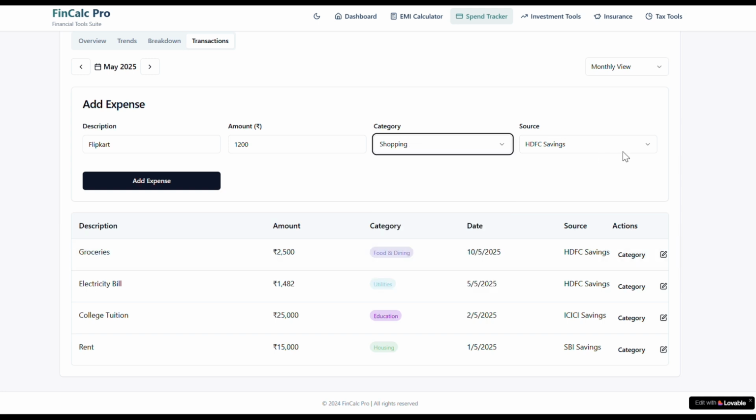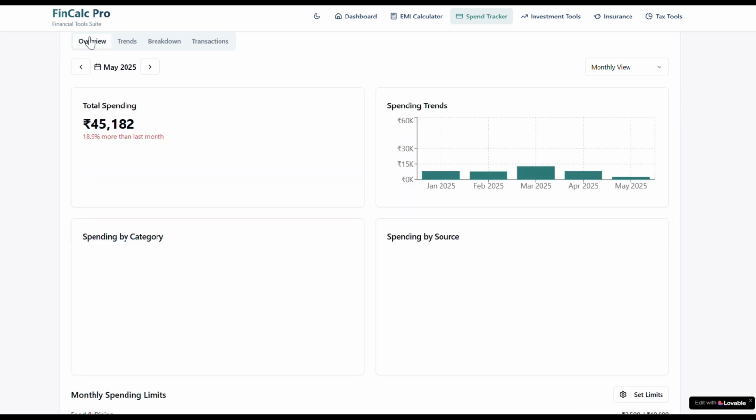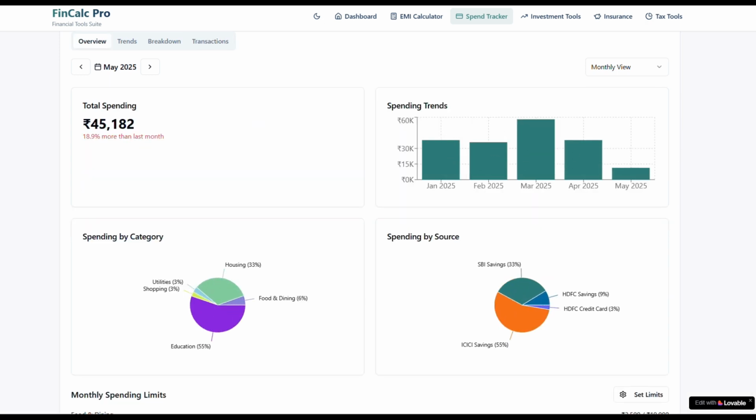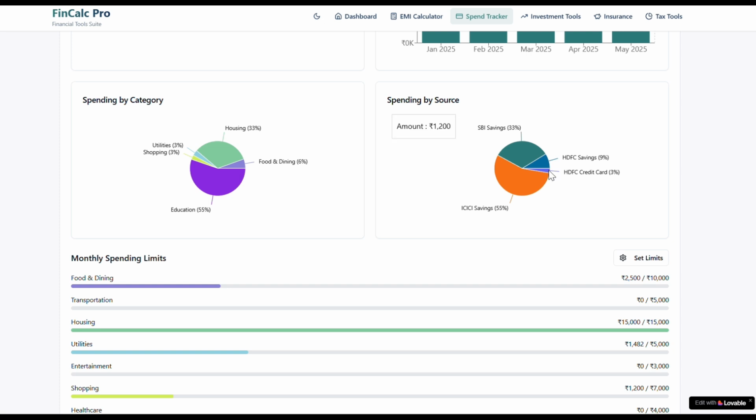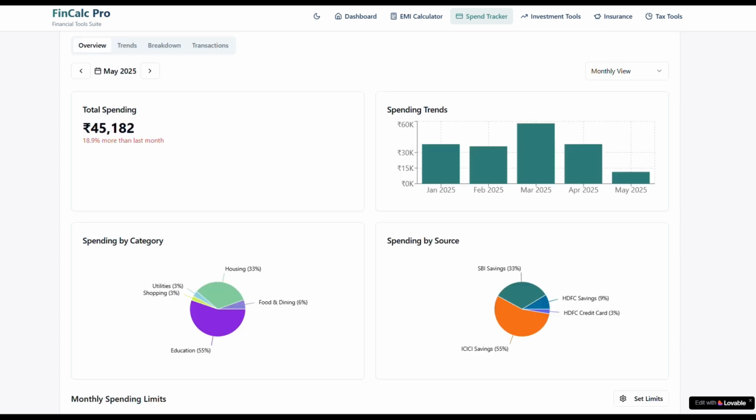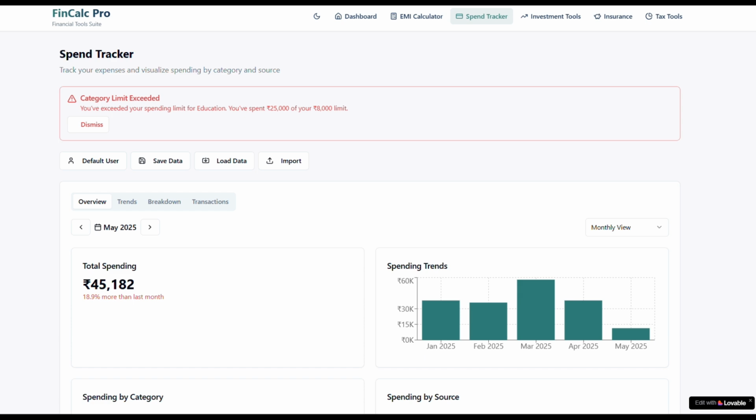You can even import data from Excel or PDF and save your user data for later. As you can see here, after the one entry that we added manually, the entire data in the Overview tab has been updated, like total spend, charts, etc. There is also one little icon just before the dashboard icon on top to toggle between light and dark theme.